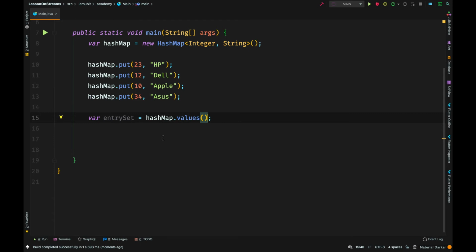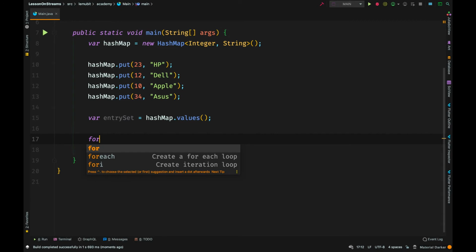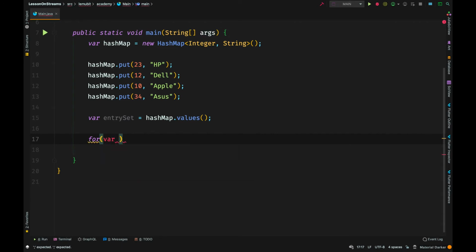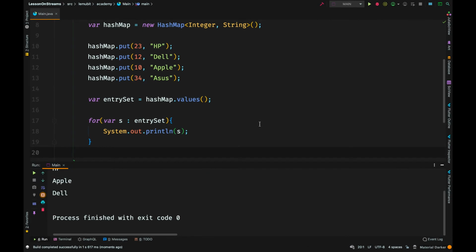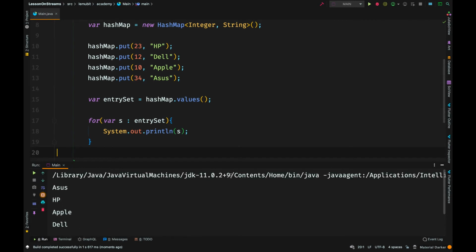So you receive a collection of all the values. And just like entry set, you can loop through these values using a Foreach loop. In this situation, each element in this collection is a string. It's a collection of strings representing the values in this hash map. So when we run this program, it is supposed to print out HP, Dell, Apple, and then ASUS. And that is what we have in the output.